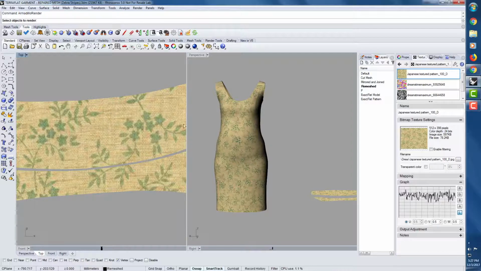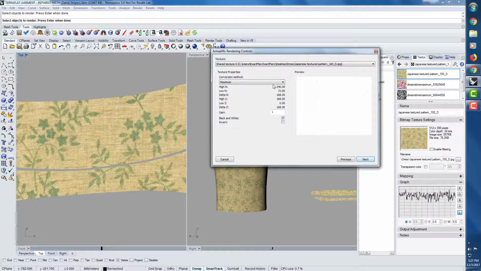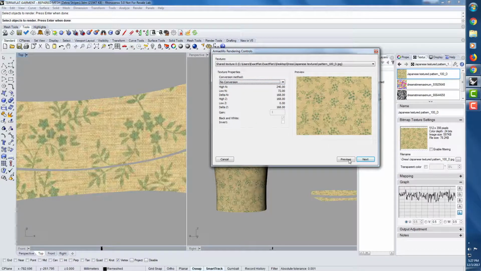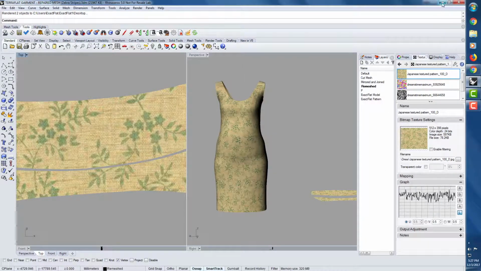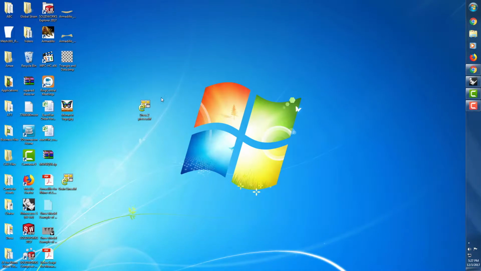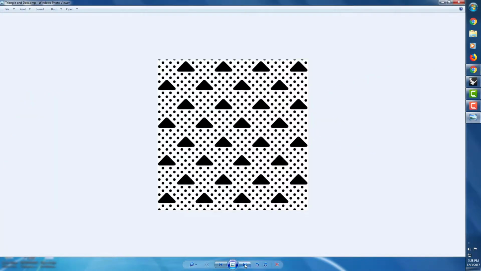Okay. Select the pieces to render. I want that piece and I want this piece. Hit enter on my keyboard. It's 200 DPI. That's what my printer takes, 200 DPI. Again, next. No conversion. That's the pattern I want. Great. Let's render it. Let's just take a look at what it looks like on my screen. Well, there's the pattern I just rendered.